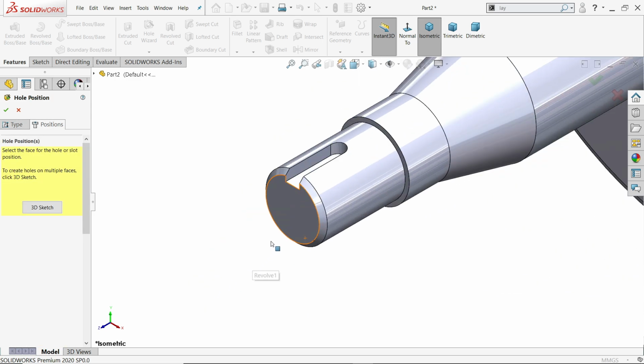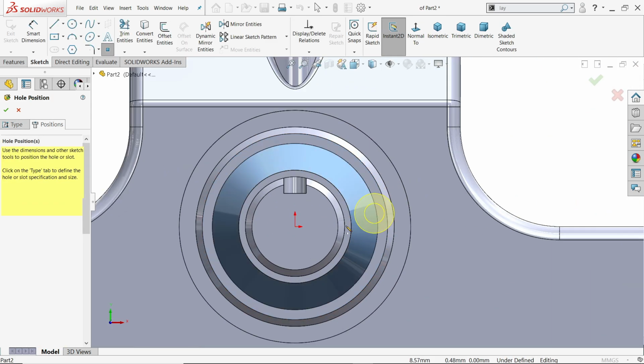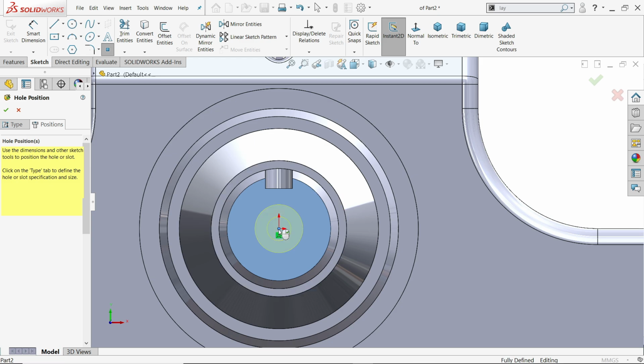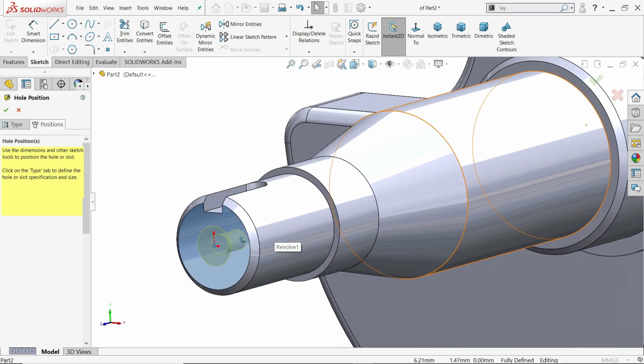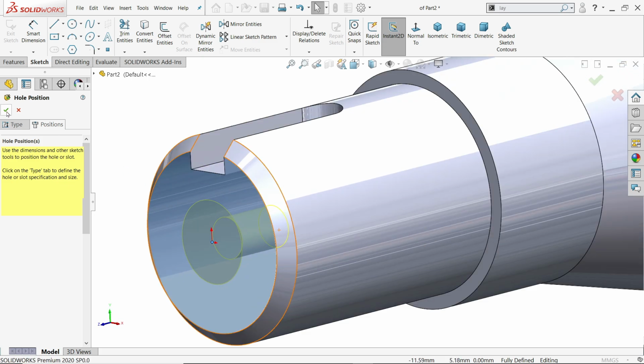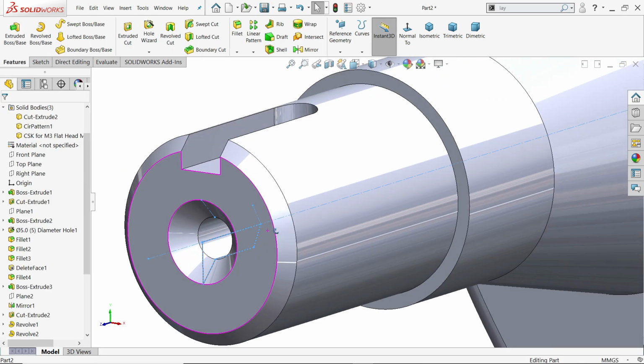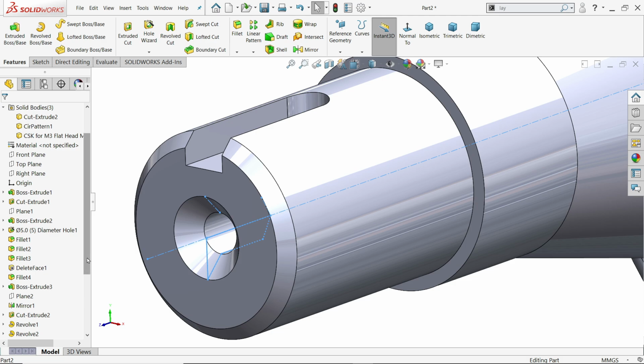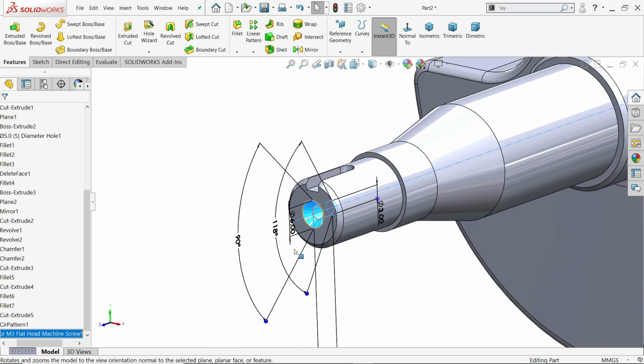Position, click this face, move cursor and press escape key to come out, and just rotate your model and you will see the preview. Say OK. Look, if you click on the part, you will see the dimensions.